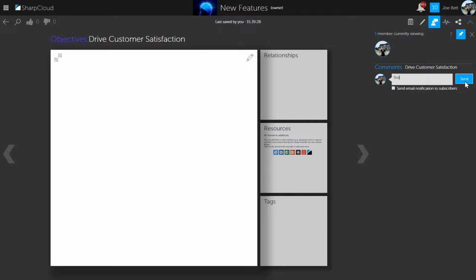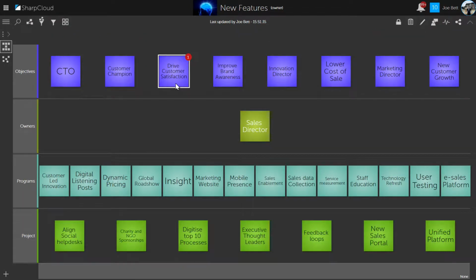And now after commenting on that individual item and dropping back out into my story, you can see that I have one red notification bubble to let me know I have an unread comment. This shows me which items have been commented on since I've last viewed the story. But note that I can't make my own comment bubble disappear.